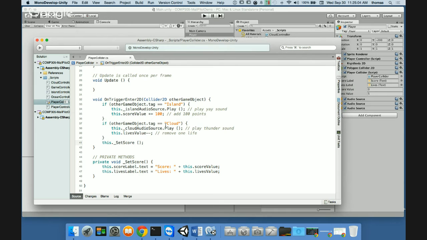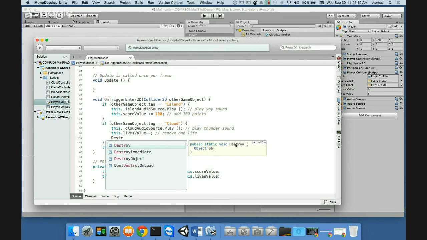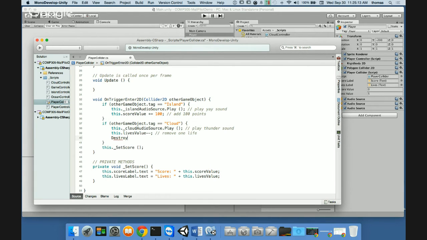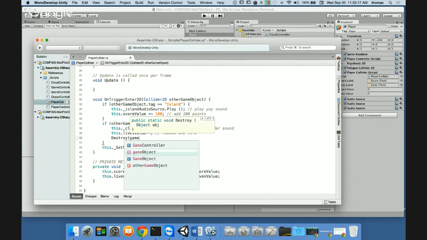How do I do that? Let's just try this out. Let's just say if my lives go to 0, I want to use the destroy method, and I want to kill my game object. So I'll just do game object. I can also use the keyword this, which is a reference to the game object itself. Let's use game object anyway.